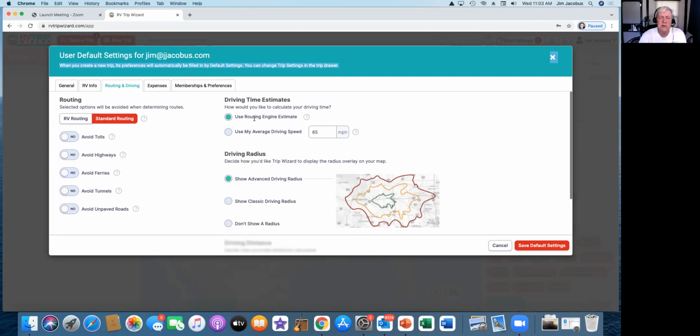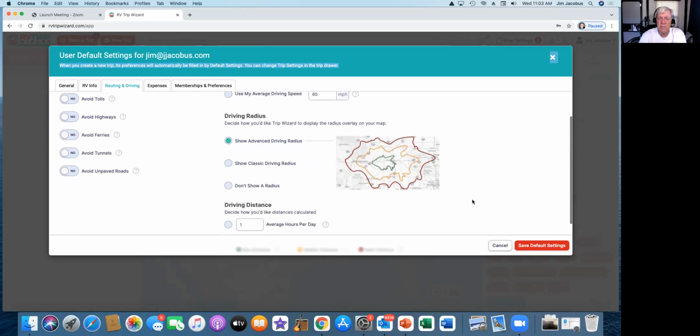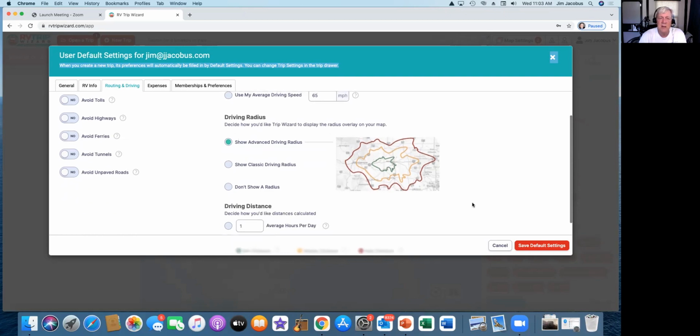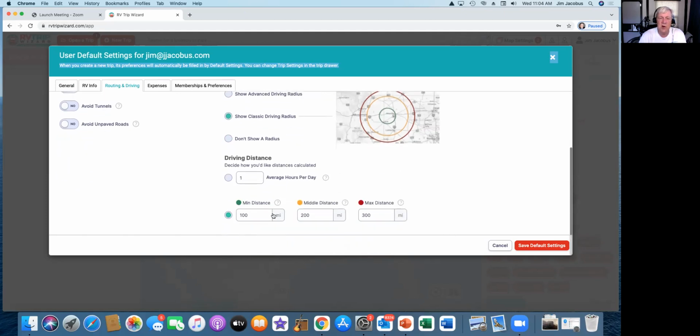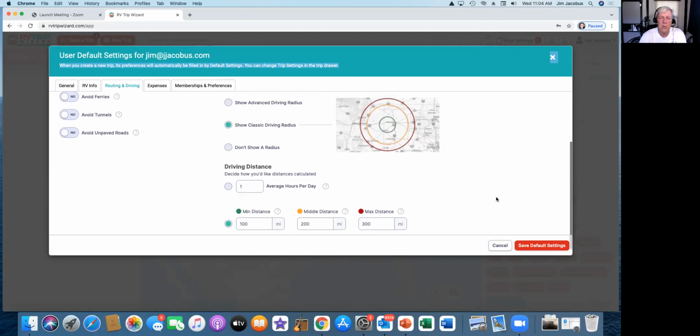Routing engine estimate is taking into consideration all my mileage and everything. My average speed is about 65 miles an hour. I use just the tools here to do it. Now down here is something I think is kind of important: the advanced driving radius versus the classic driving radius. I have these set up, and I'll show you down here, the green one is 100 miles, the gold one is 200 miles, and the red one is 300. That kind of jives with our 330 rule.